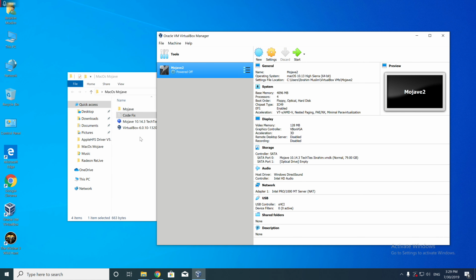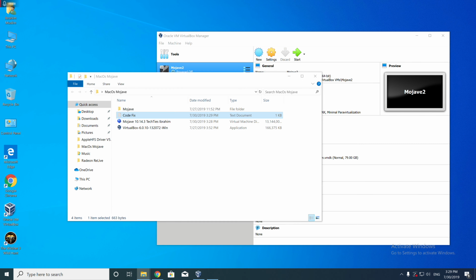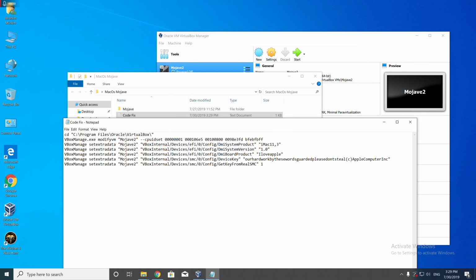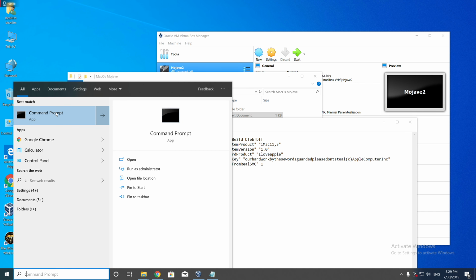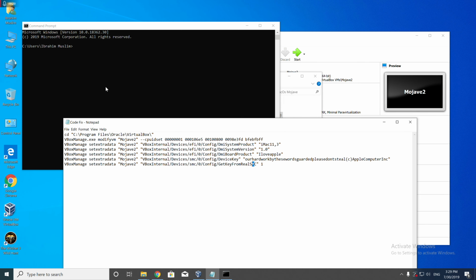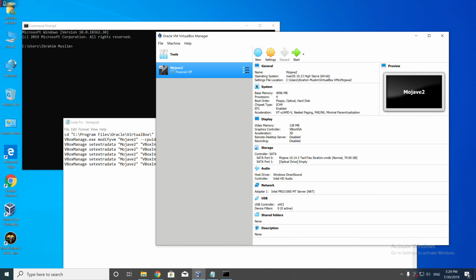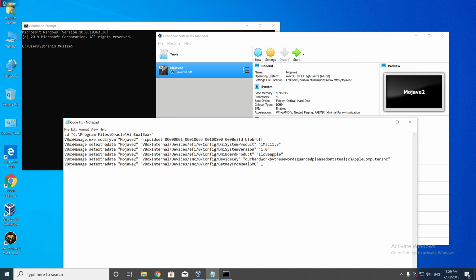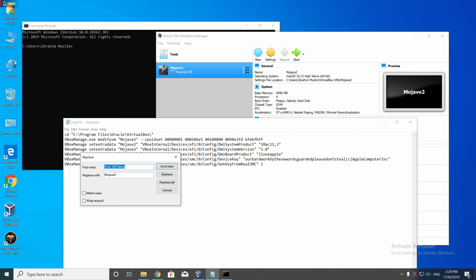So after everything is done, there is a very important fix, which is the code fix. You have to open this, and you have to copy these commands into the command prompt. So we'll copy this, and we will open command prompt. Remember, if you have not used the same name I'm using for the virtual machine, which is Mojave 2, you have to replace all this Mojave 2 with the name of your virtual machine. There is a smart key you can use, which is Control H, and you can replace Mojave 2 with whatever your virtual machine name is.